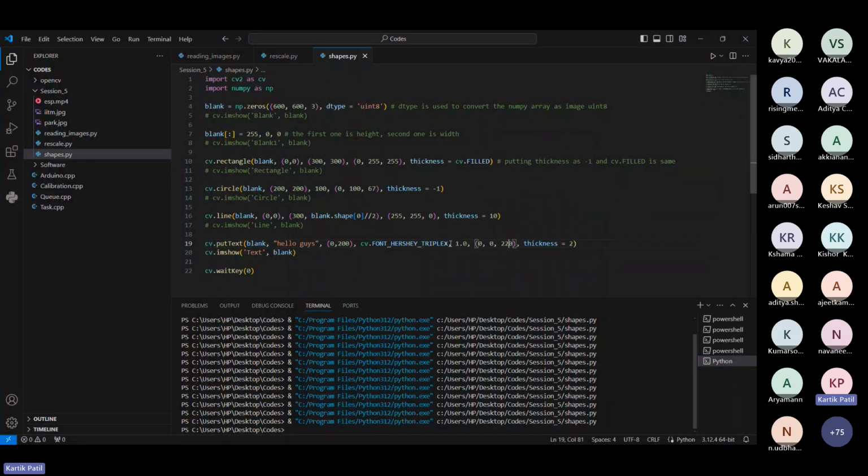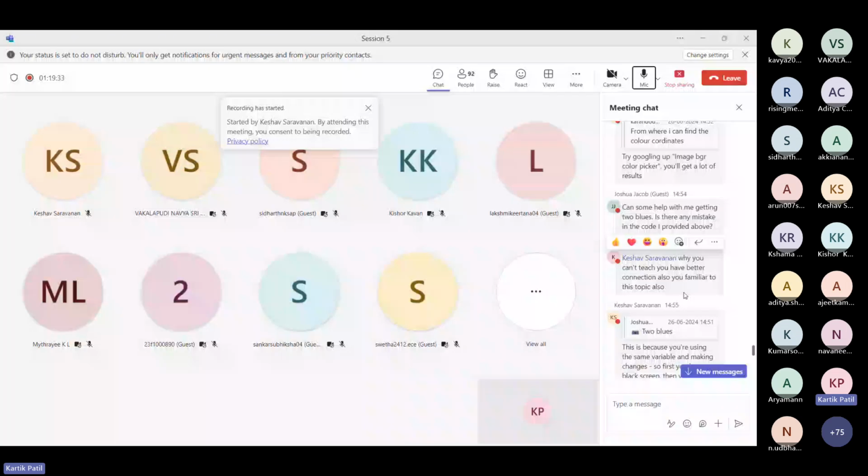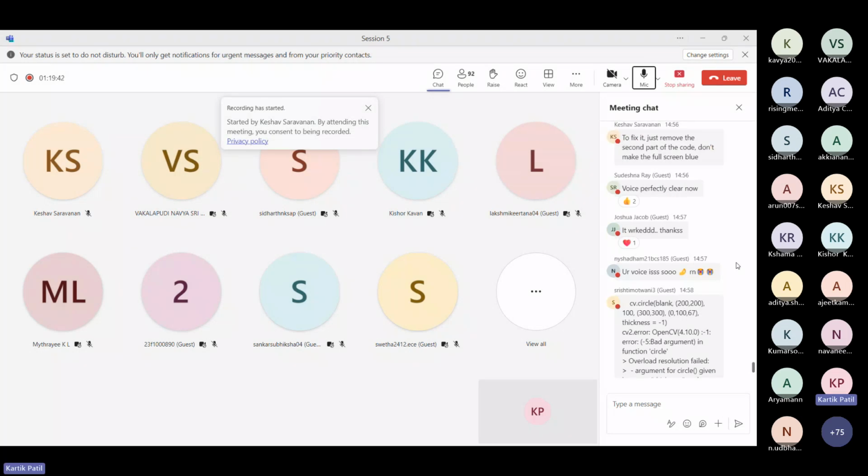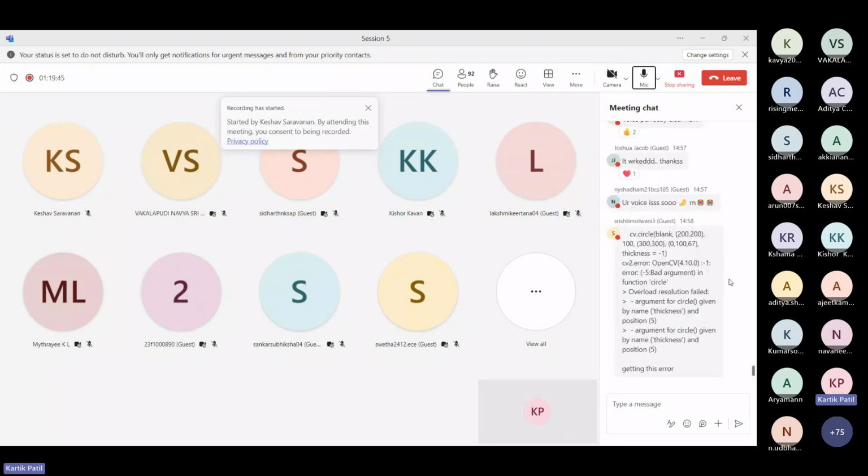If you have any doubts, tell. Okay, voice is perfectly clear now. I was using my headset, and my headset is not good. I have to change my headset. Okay, I will change it.